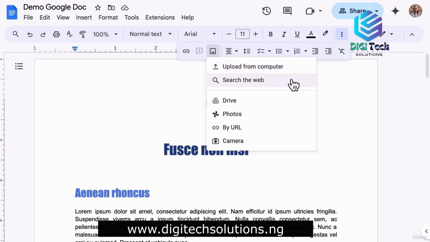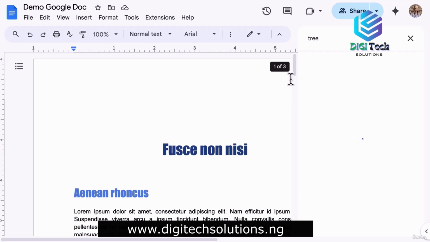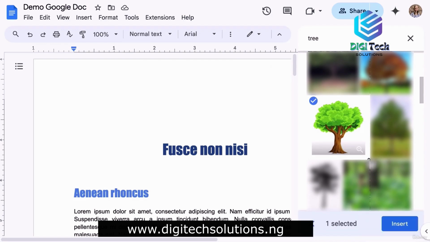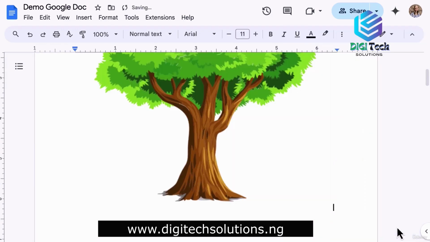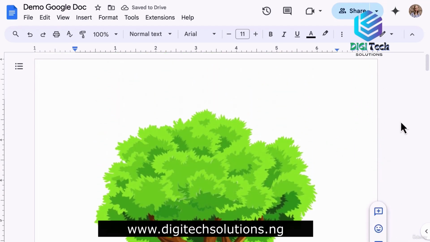The next option below is Search the Web. A side panel opens that says Search in Google Images. Type in a search term in the search box at the top. In this case, I am looking for a tree. From the options given, simply click on an image and then click Insert at the bottom. Note, be careful because wherever your cursor is, that is where your image is about to go. And there you go. We'll come back to editing and formatting images, so hold tight on that.